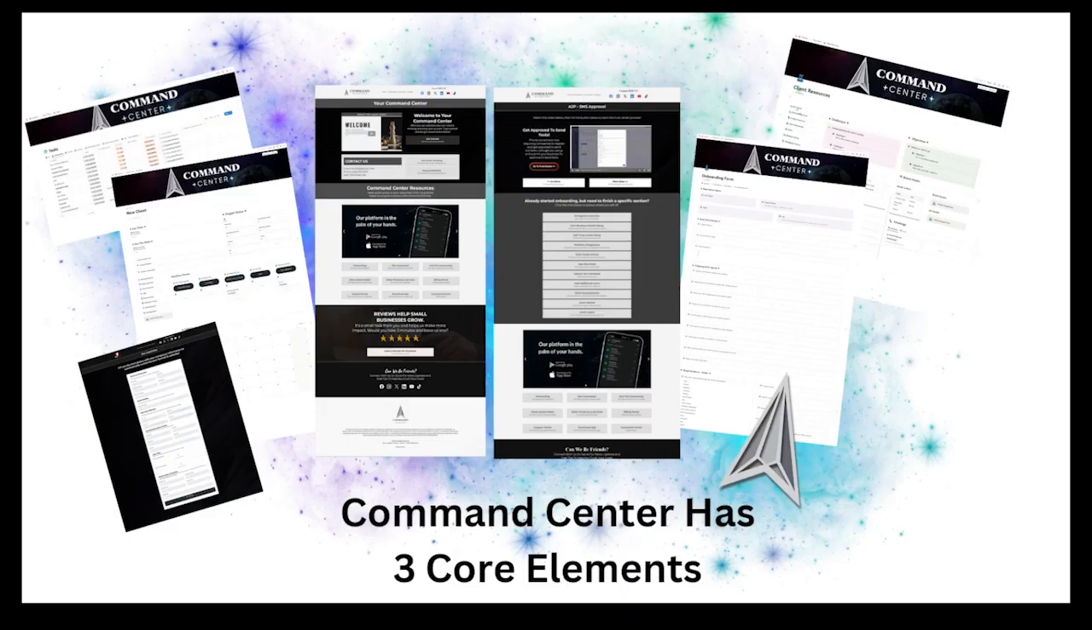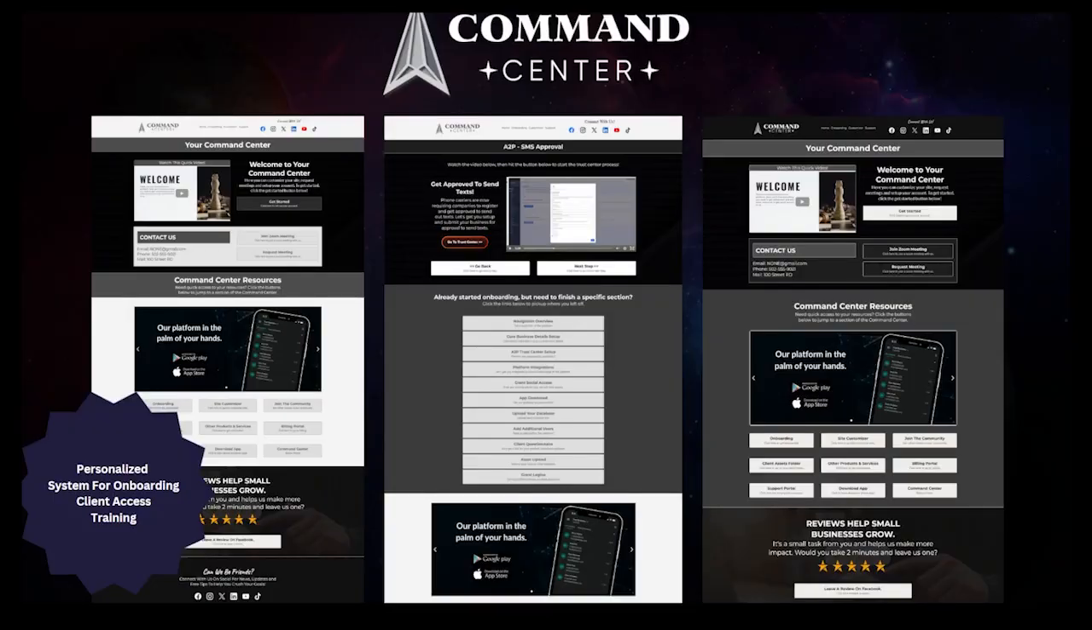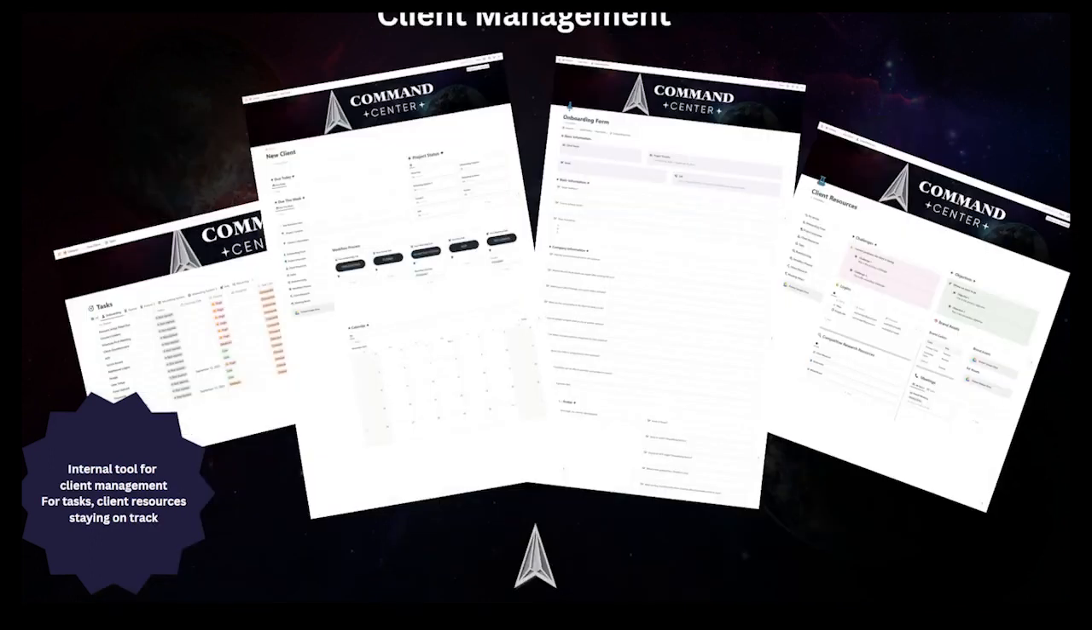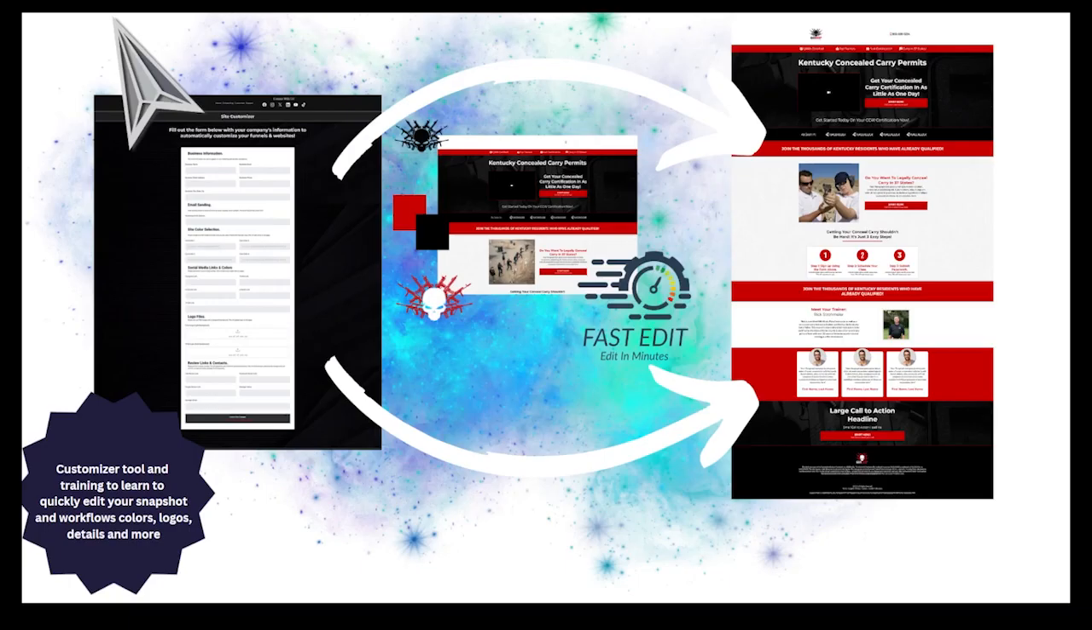Now, Command Center has 3 core elements. The first one is the Command Center itself, which is a personalized hub, a system for onboarding, client access, and even training. It'll walk them through setup on how to actually use the system and provide direct links to all the resources that they need. Second, you've got client management. This is an internal tool for agencies to manage their clients for tasks, client resources, and staying on track.